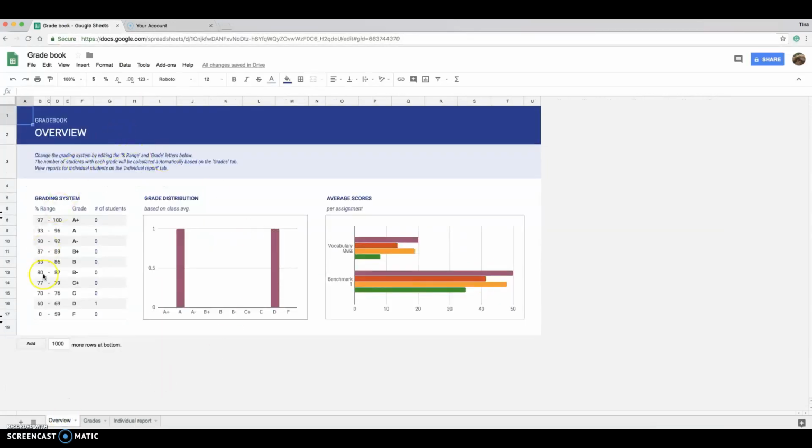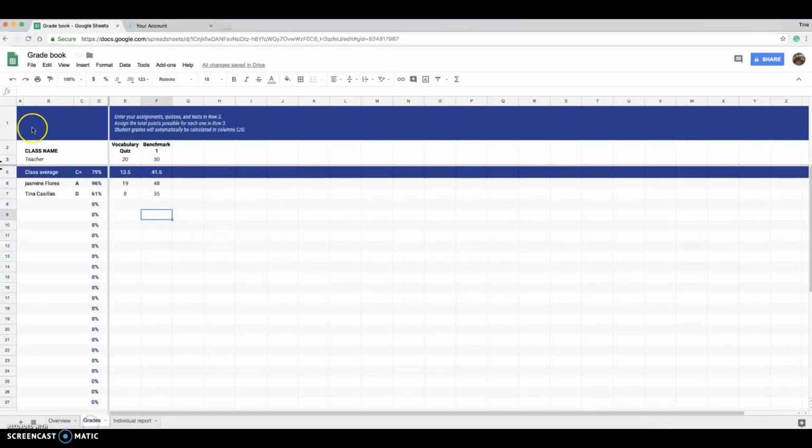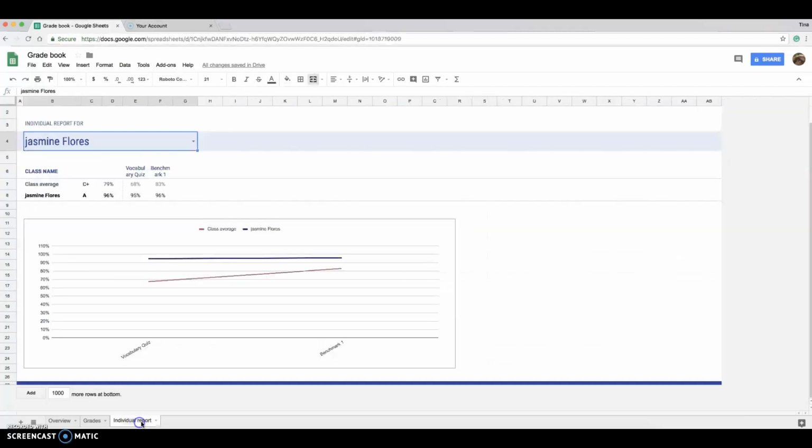So Overview is where the grades are. It even has nice little graphs for you. Grades is where you enter your students, your assignments, what the assignments are worth. And then individual report, you could go ahead and click on this little arrow. It gives you a drop-down menu, and it has what that student got on all the assignments you have assigned, with a nice little graph on the bottom.